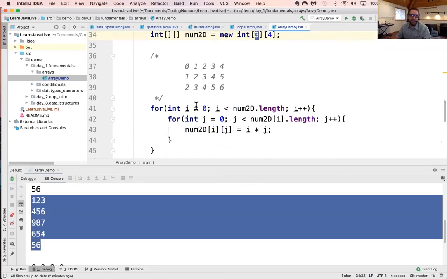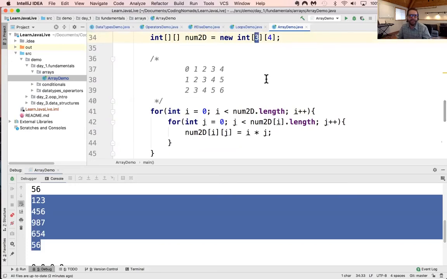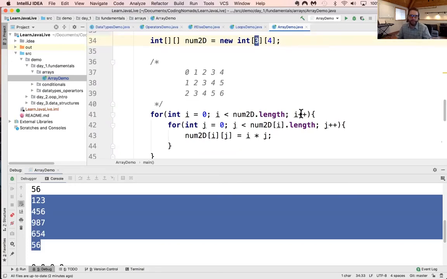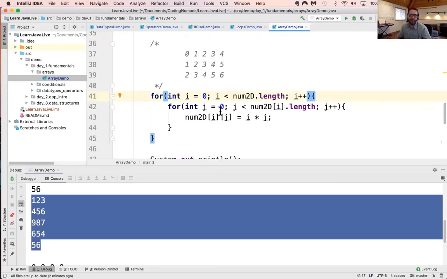And so I'm saying for int i equals 0, while i is less than num2d.length, which is 3, i++, and then I'm immediately going to do another for loop inside of this, for int j equals 0, and this is where it gets a little tricky. j is less than num2d at the index of i dot length, because num2d is a two-dimensional array. So at the index of i, let's say at the index of 0 in num2d, on that vertical ladder, you're going to find another array with its own length, right? So for int j equals 0, j less than num2d at the index of i dot length, j++. And this is how you assign a value into a two-dimensional array.